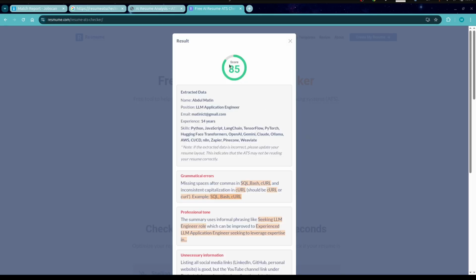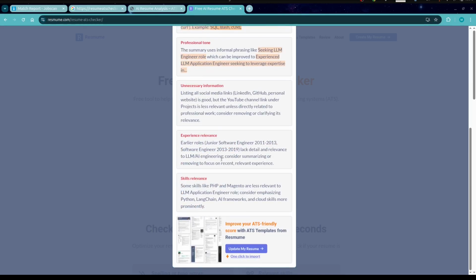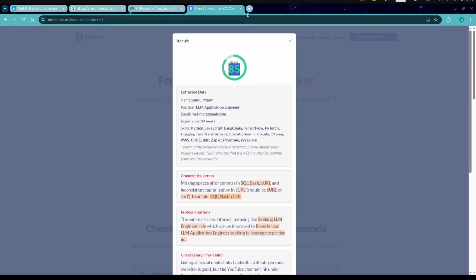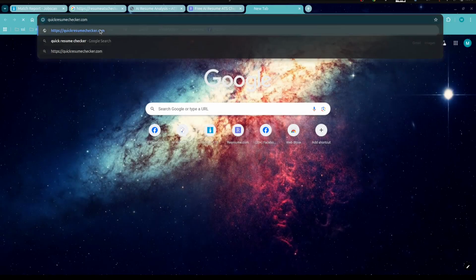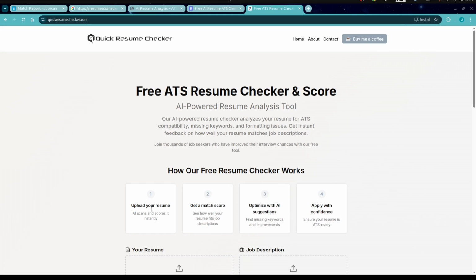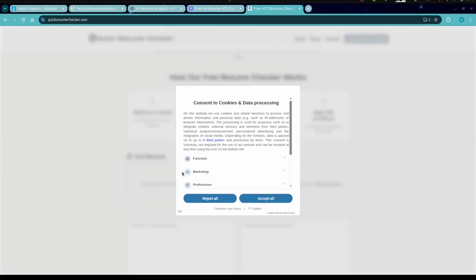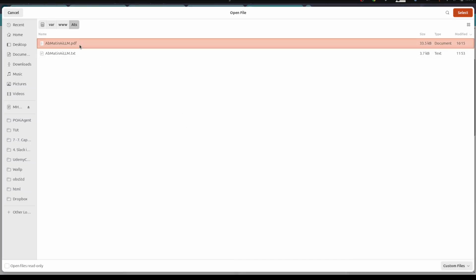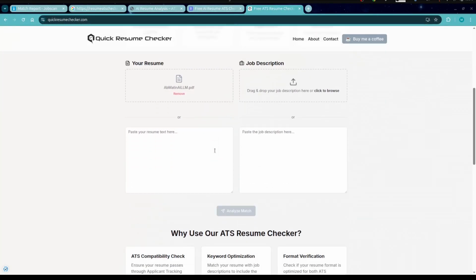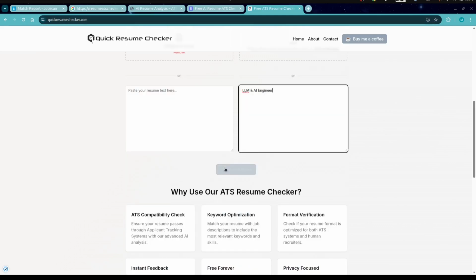resume.com/resume-ats-checker. Results score: 85%. Here it identifies the issues that are preventing your resume from passing ATS checks: grammatical errors, professional tone, unnecessary information, experience relevance, skills relevance. If you want to improve your resume by fixing the mentioned issues, click on the visit link for Quick Resume Checker.